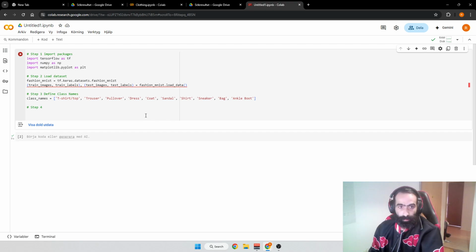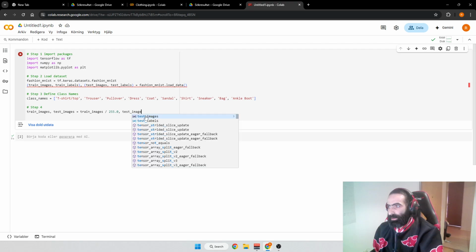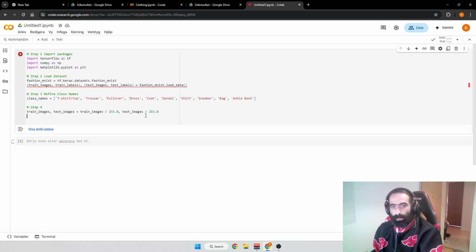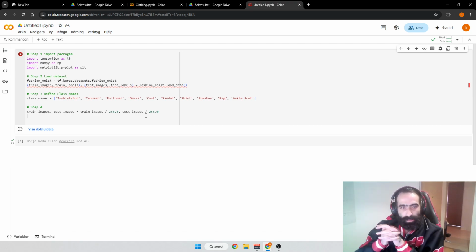So in step number four, we will do something called normalize the data. So we will normalize the images. I'll write the code and I'll explain it afterwards, right? So we'll do train_images equals train_images divided by 255.0, and then we'll do the same with test_images divided by 255.0, like so. So the thing is, these pixels range from 0 to 255.